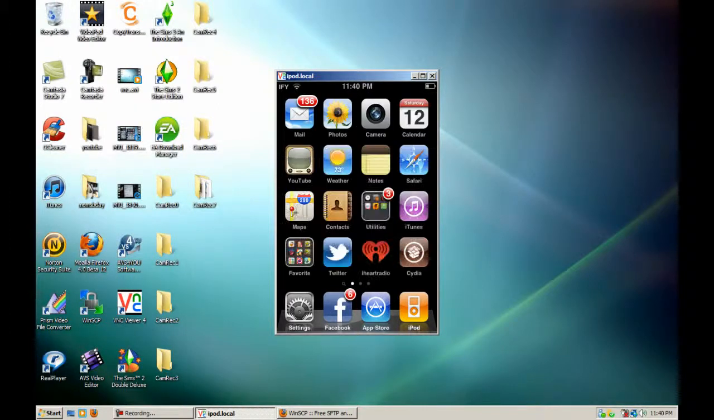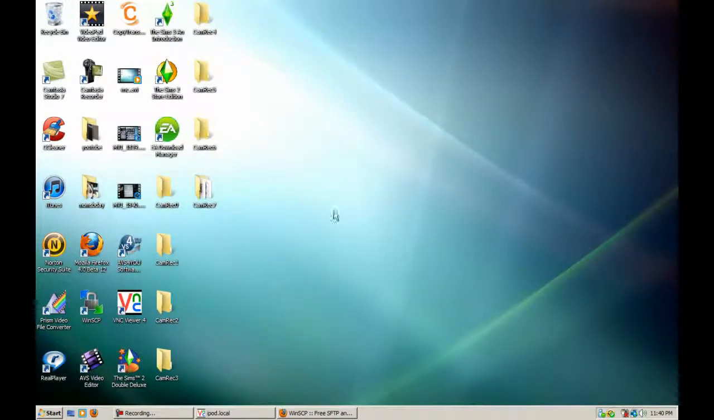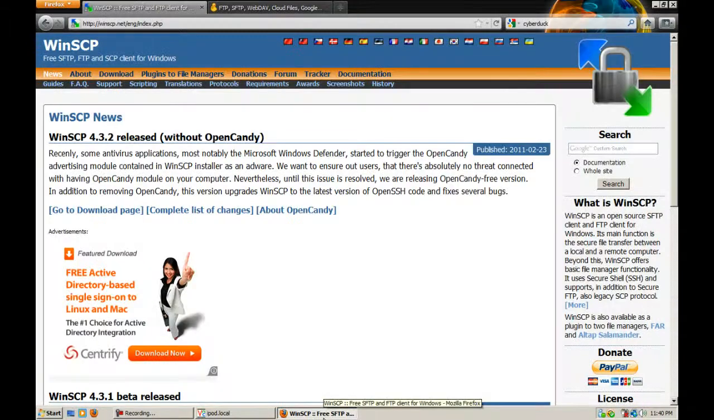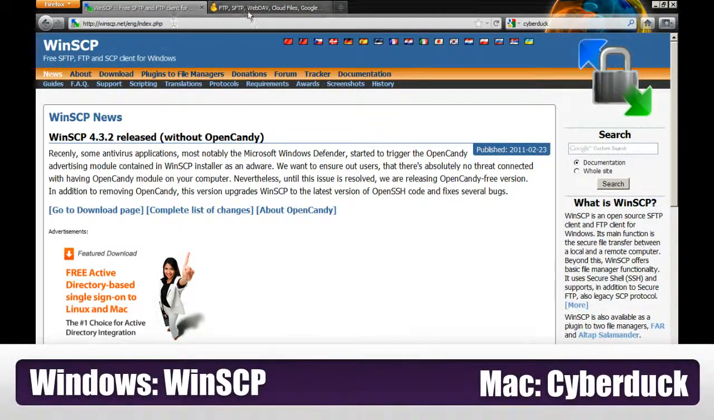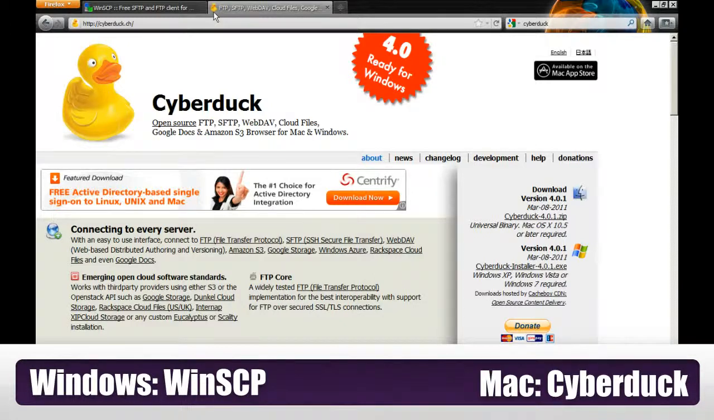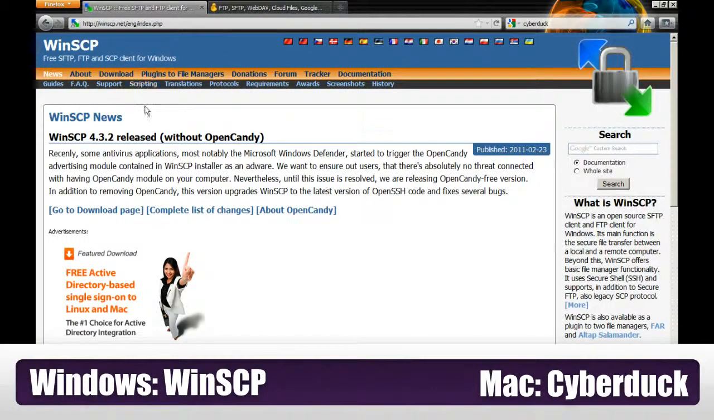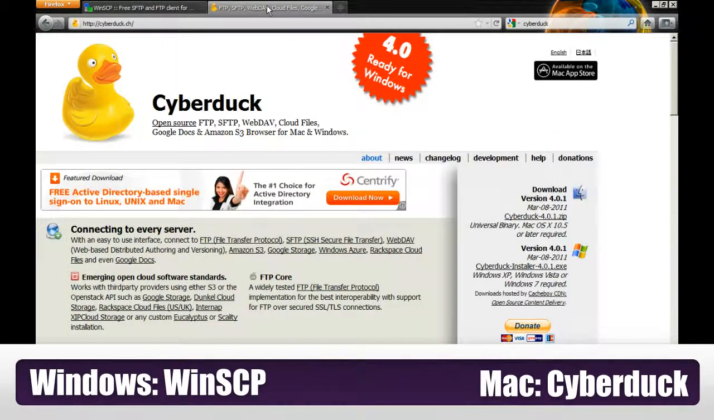Okay, so once you have that done, also, again, make sure you have an internet connection on your device and on your computer. And then go and open up your web browser, and you want to go to winscp.net or cyberduck.ch. And WinSCP is the program we're going to be using for Windows, and Cyberduck is for Mac.